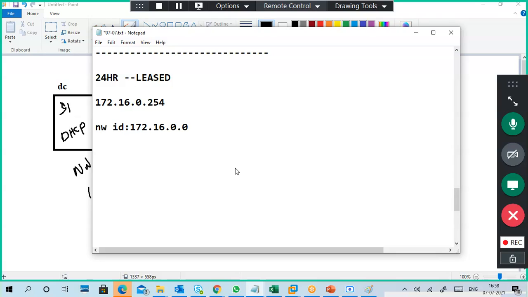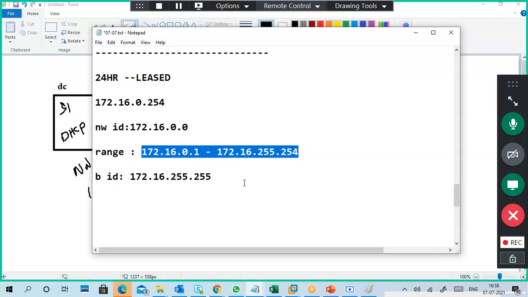Okay, so the range. 172.16. The first one already went to the network ID, so I will start with .0.1 and end at 255.254. This is the actual range. Next is the broadcast ID, the final one, 172.16.255.255. This is the broadcast. So this is the host range, right?